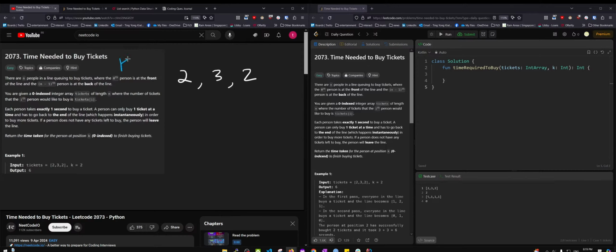So that parameter in this case is k equals 2. What that means is the person at index 2, which is this, because we're 0 indexed, this is 0, this is 1, this is index 2. We want to know how many turns does this person have to wait to buy their tickets. Now, that's not how they really phrase it. They say 1 second, so I guess I'll stick with that. So every time we want to buy a ticket, it takes 1 second.